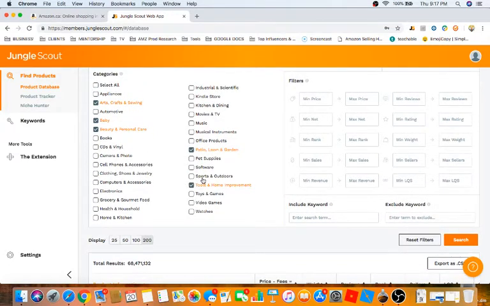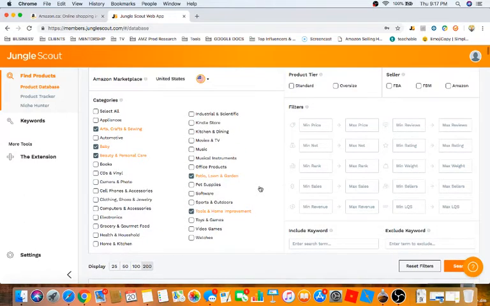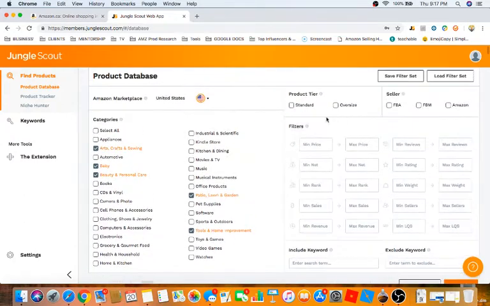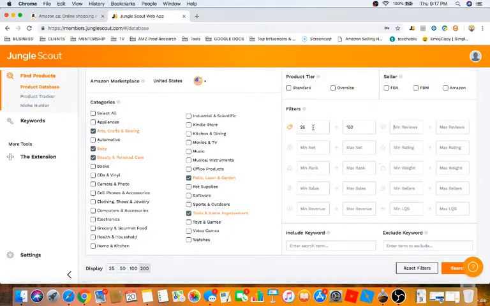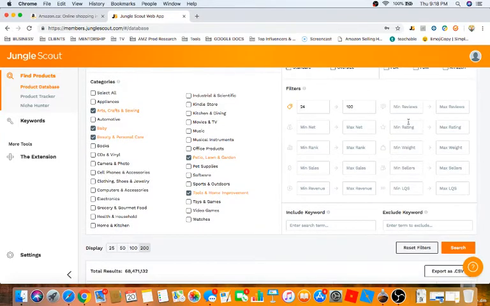Sports and outdoors. I don't like this category because it just gives me too many search results. I want to look for stuff that is $25 to $100 price point. Let's go 24 to 100. Minimum reviews, min rating, rank, min weight, max weight. I don't want anything over 2 pounds.